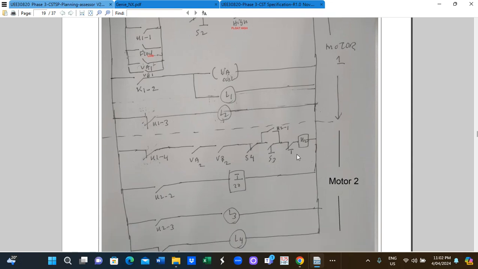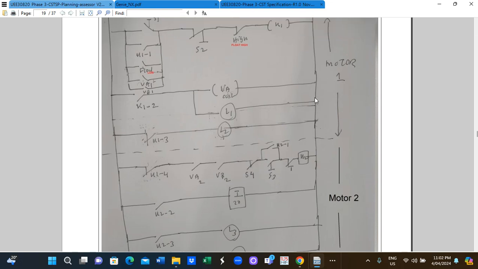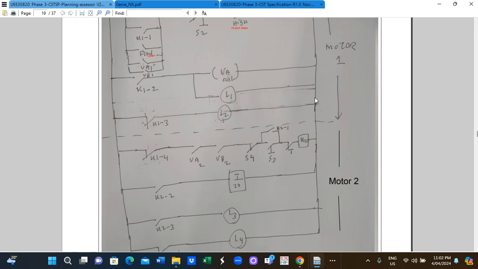So as soon as motor 2 starts, the light L3 green light will be bright and the light L4 red light will be off. This is the way that you can see. So this is the way you can run the two motors.